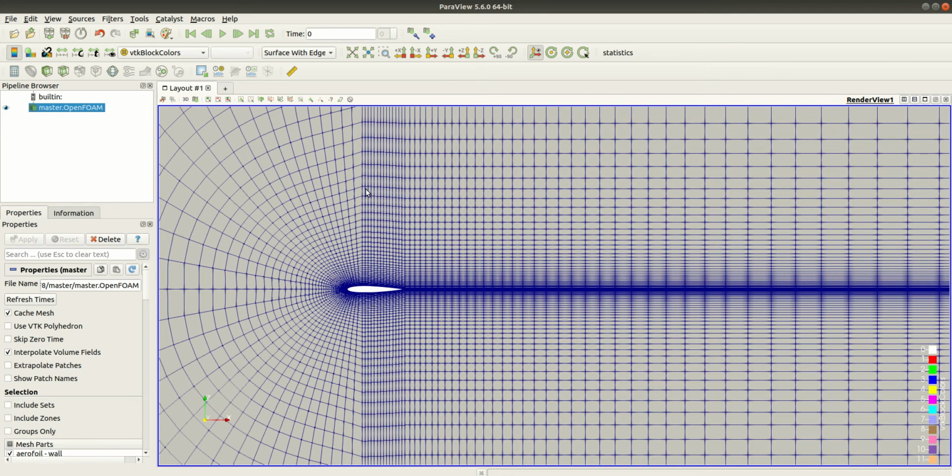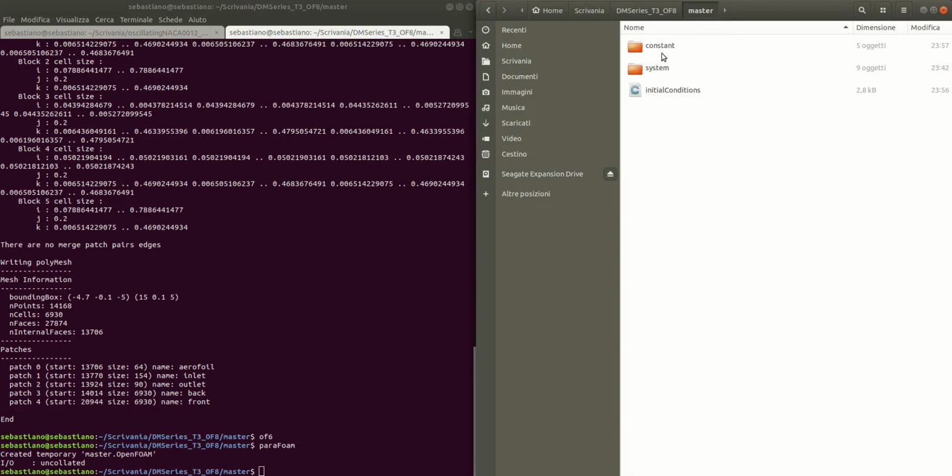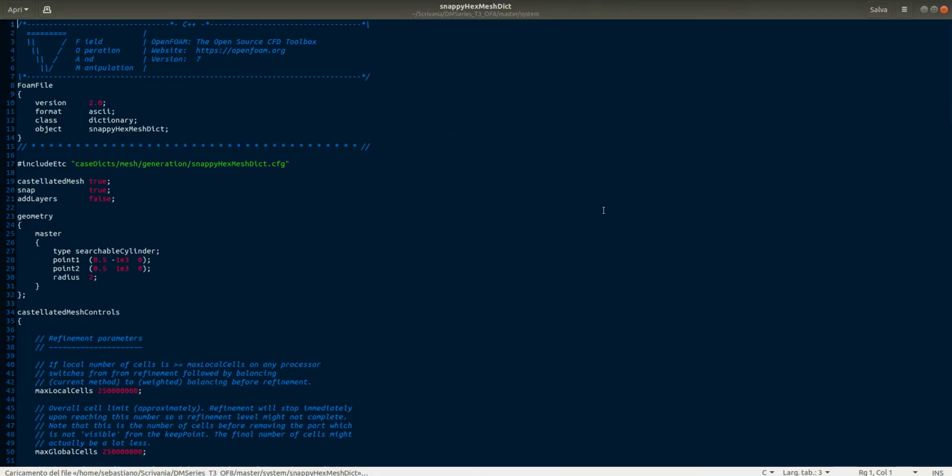So now what we're going to do is to use snappyHexMesh, the OpenFOAM automatic mesher, in order to extract a subregion of this mesh. So we're going to define a cylinder inside snappyHexMesh, and then tell snappyHexMesh to extract the inner part of the mesh, the inner part with respect to the cylinder. So we are going to use snappyHexMesh, which is located in the system directory, the snappyHexMeshDict. So let's have a look.